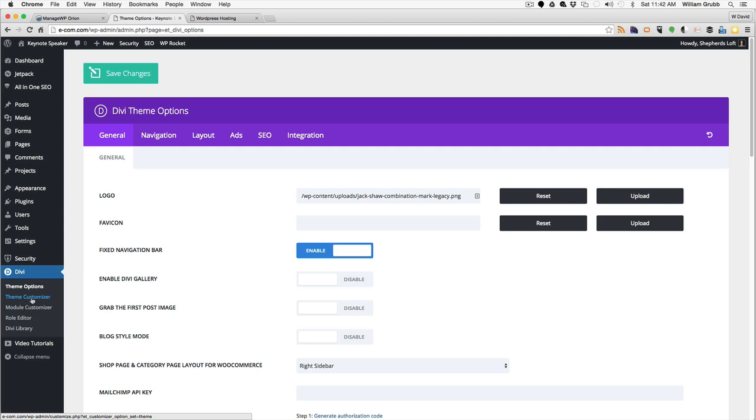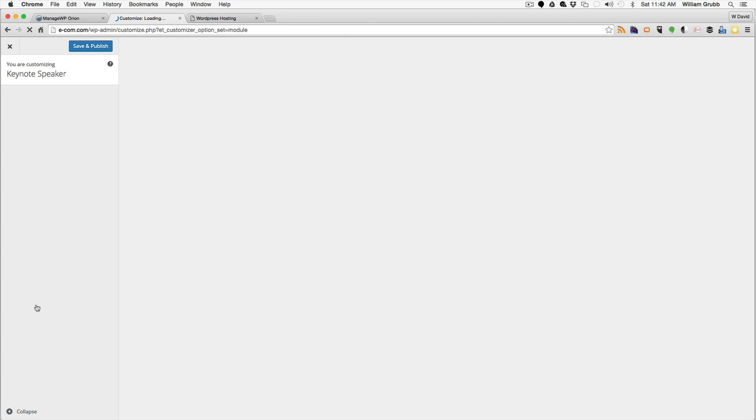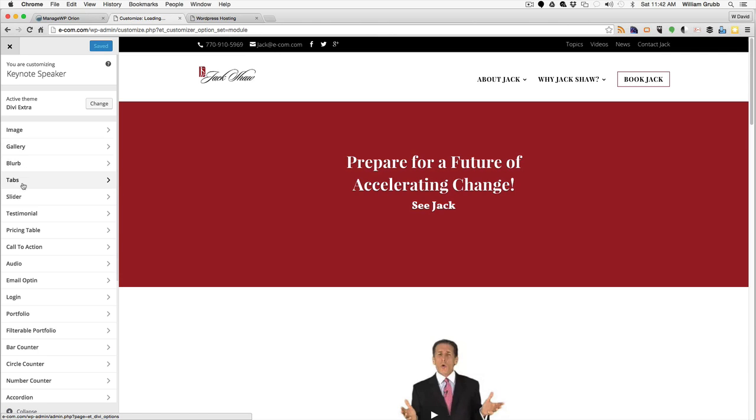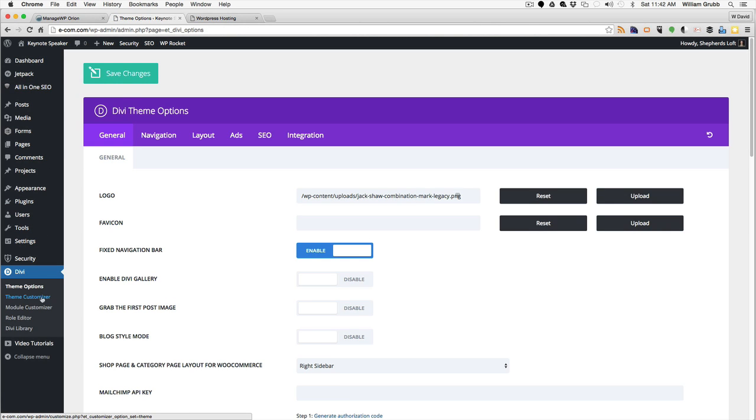And then they also have their own theme customizer or module customizer down here, which is the little widgets that you can put on the pages when you're building your layouts. You can see there's tabs, sliders, testimonials, call to actions. So there's a lot of things that you can modify in here.